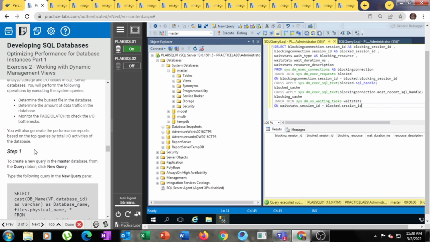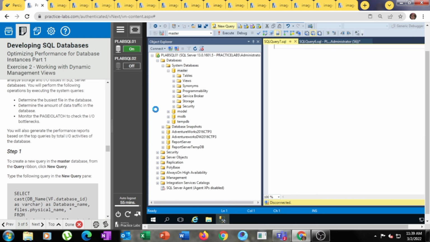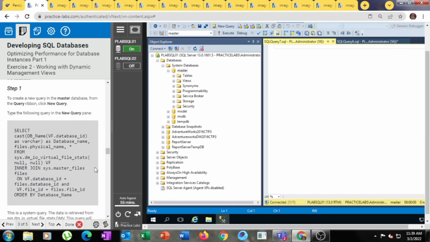Task 1, Step 1, to create a new query in the master database, from the query ribbon, click New Query. Type the following query in the new query pane or copy this query.